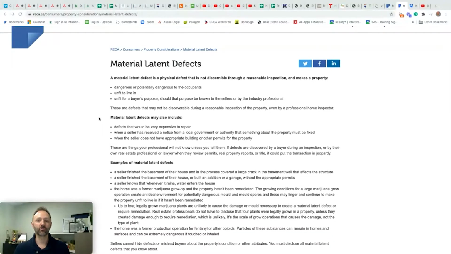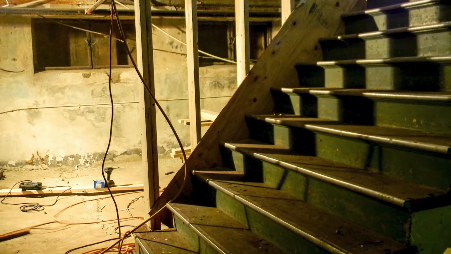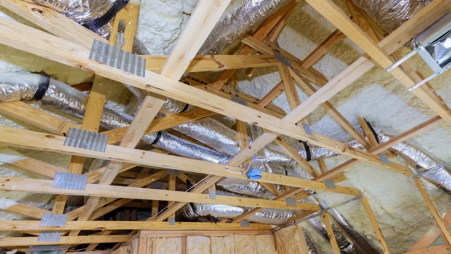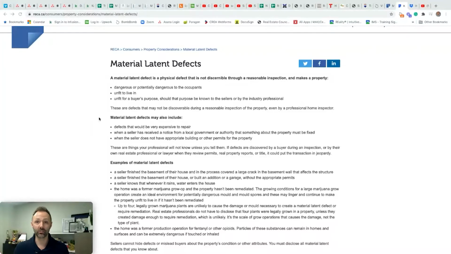So let me give some tangible examples here. Dangerous or potentially dangerous could be lack of permits, or known work orders that you've received from the government about maybe a stairwell to the basement. We've seen even attic insulation that doesn't meet code, windows that were installed without permits, other bathroom or kitchen development, or basement development done without correct permits. All of those things are material latent defects.